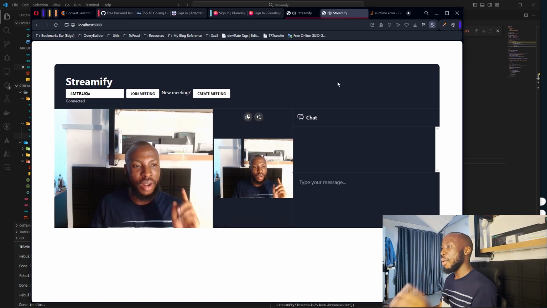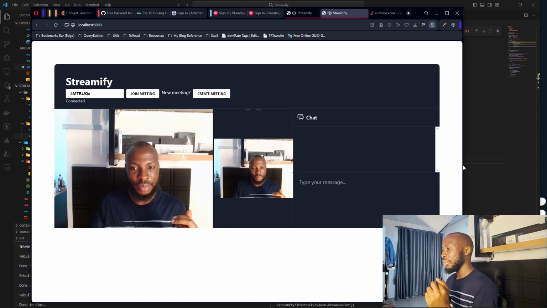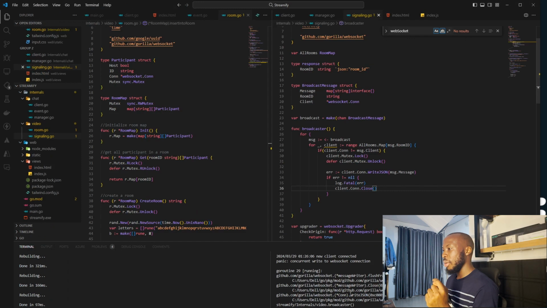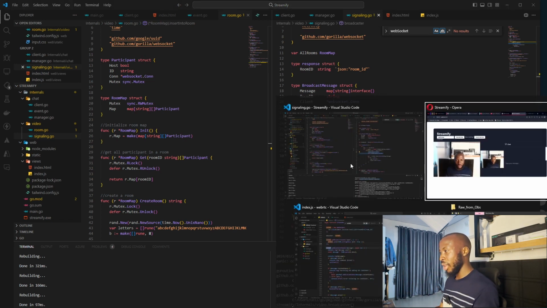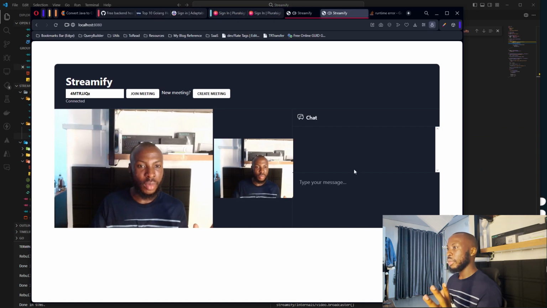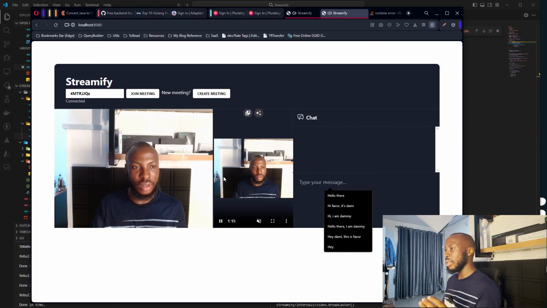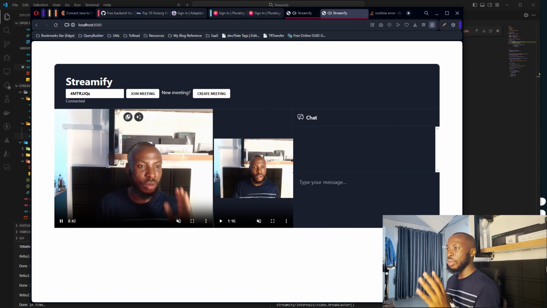So yeah, however, there's still a problem. If you notice, our Go code is still failing. We still have the problem of concurrent read, concurrent write. I really do not know how to fix this. All I know to do is to place a lock, and it seems placing a lock isn't working, so I need to figure out how to fix it. However, the basic concept still stands.